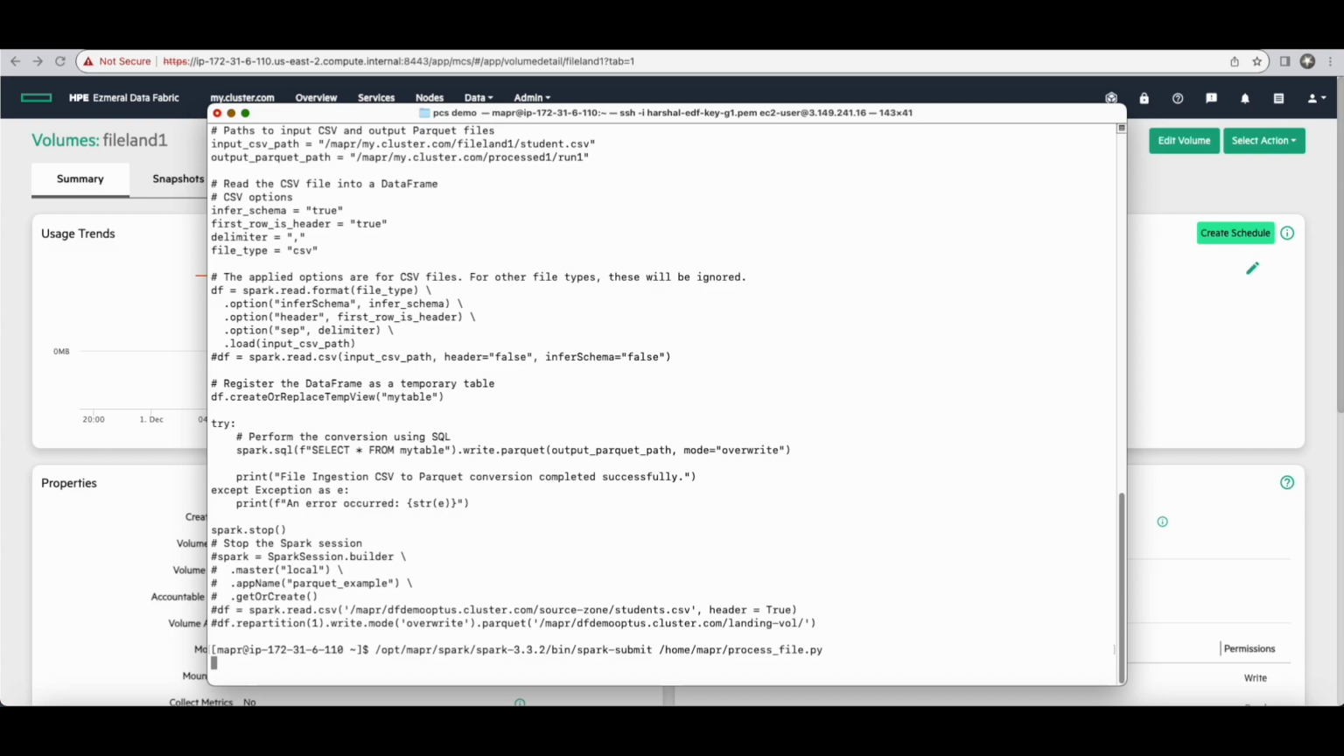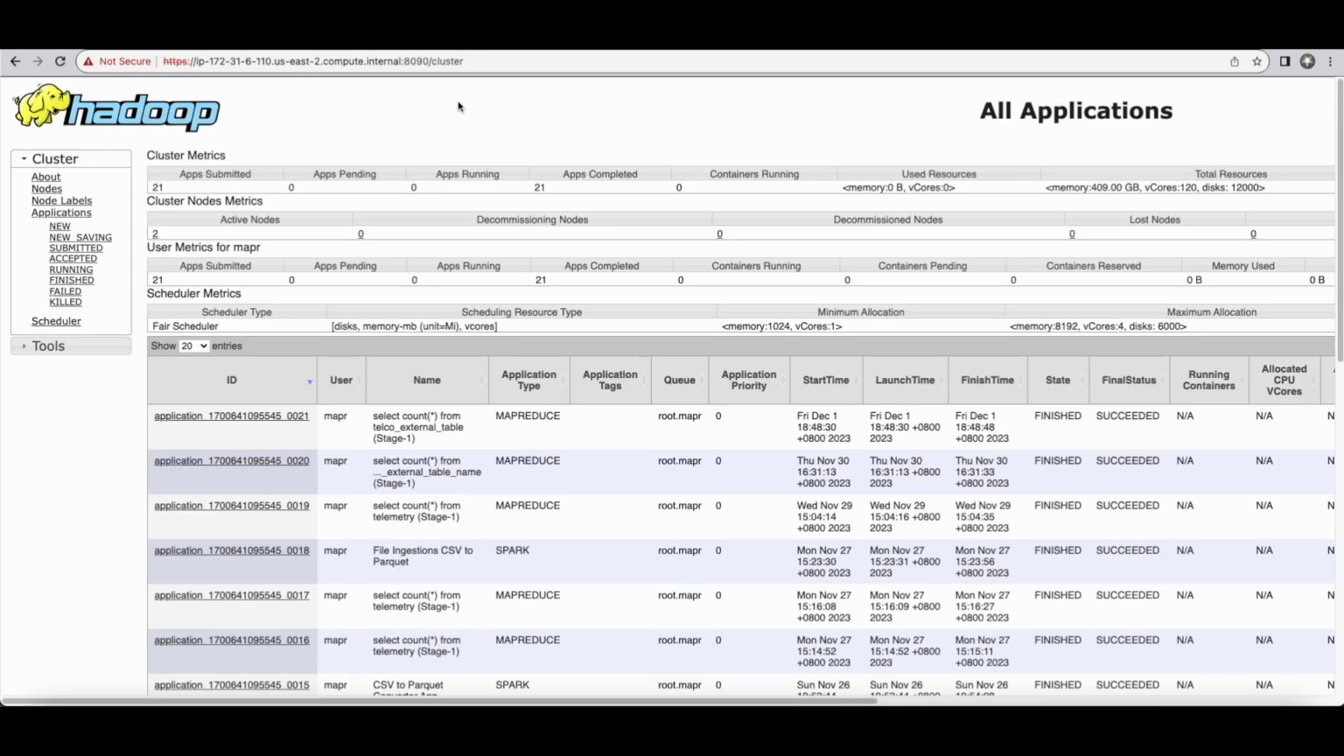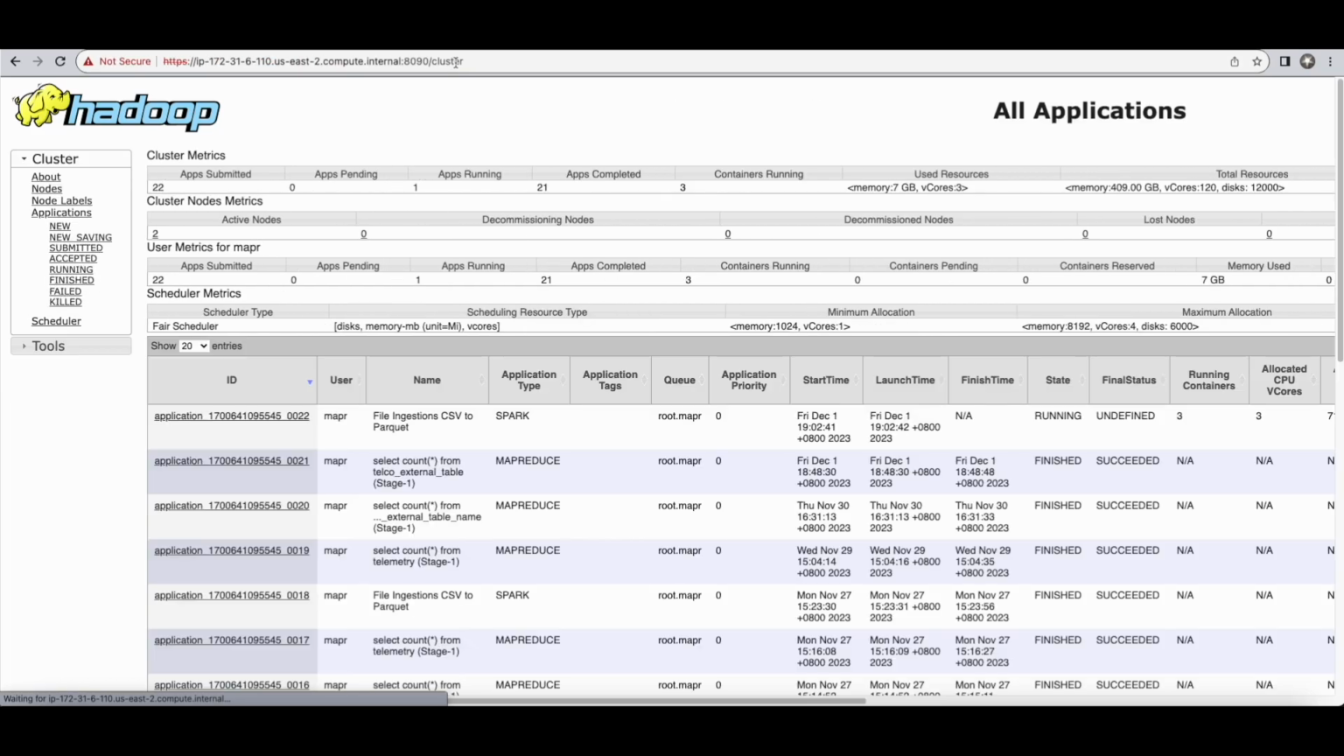After we launch the processing of the file that is in the landing zone, we can switch to the standard resource manager, which is also available in Ezmeral Data Fabric, and that standard Hadoop resource manager will show the Spark job running, and it will also show when the job is successfully completed.